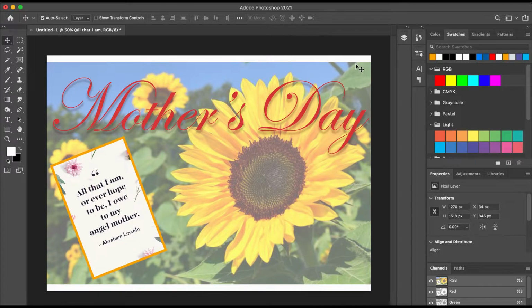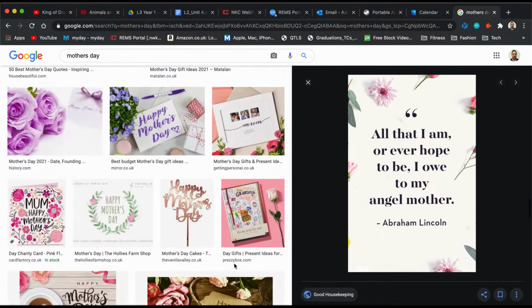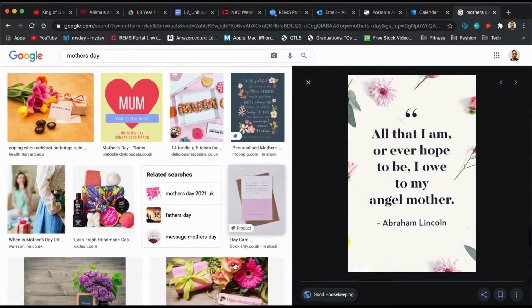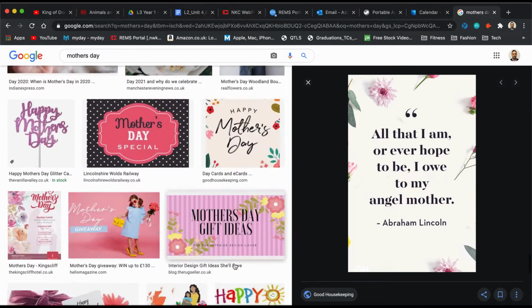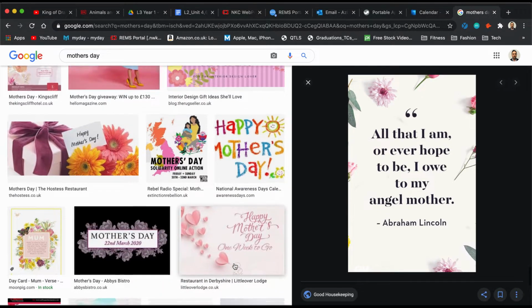Okay. Don't forget to save your work. Command S. Let's go through the images. What else can we add?